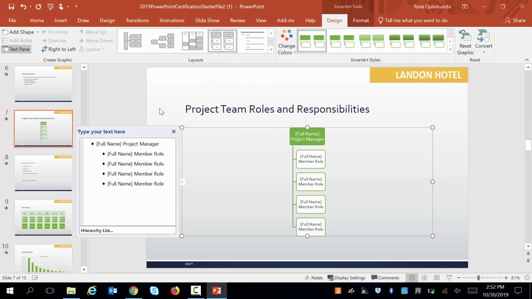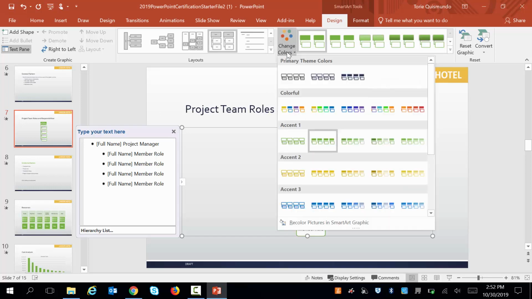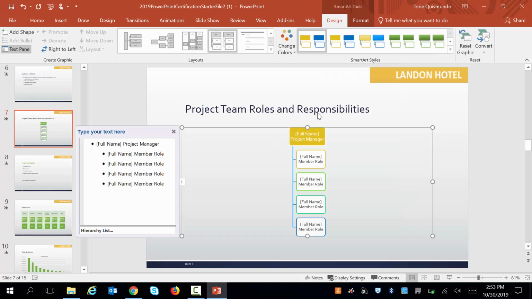Let's take a look at task 3. On the Project Team Roles and Responsibilities slide, change the color to colorful range, accent colors 2 to 3. Well, here's my change colors right here. It's already waiting for us. Change colors to the colorful range, accent colors 2 to 3. There we go. That task is complete.